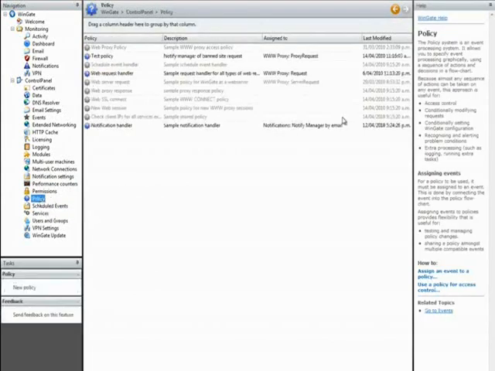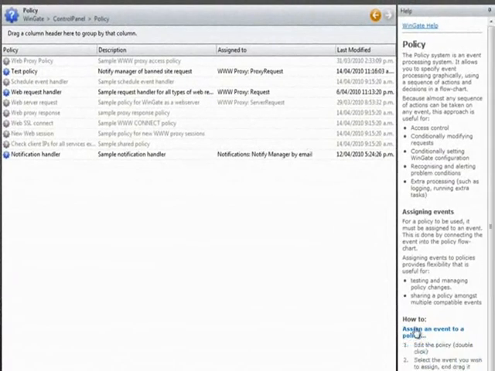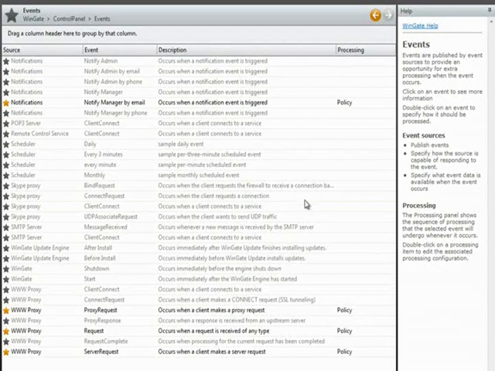New to version 7 is the in-product help. Looking at the policy window, on the right hand side of the screen we see the policy help contents with how-to instructions and links to related topics. Clicking on the Go to Events link takes us straight to the Events window and the help updates accordingly.